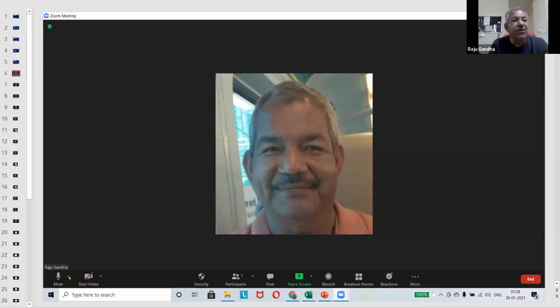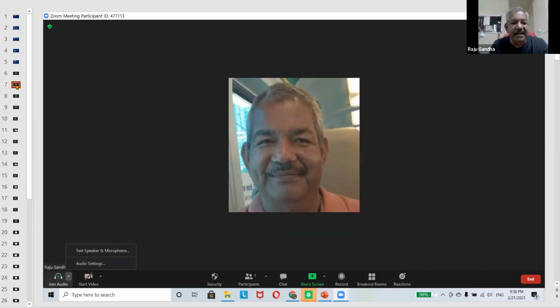And there is an option, the arrow upwards. When you tap on that arrow, you can control the sound features, the inbuilt structure, or if you're using external sound systems, you can control that also. The next is the video option. From the audio, like I said, you can test your speakers and microphone, and at the same time you can check your audio settings. If you are using multiple mics or multiple speakers, you can check all those settings from here itself.